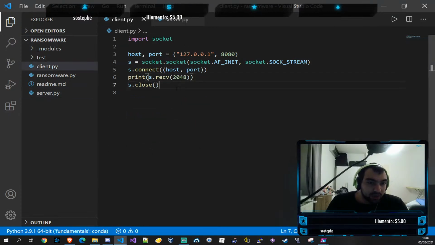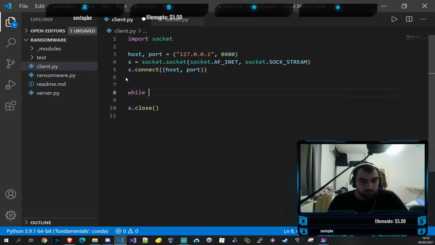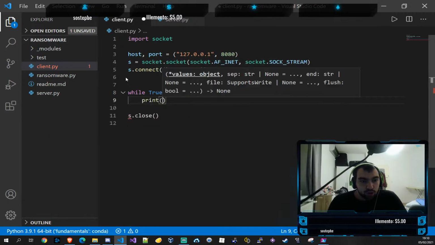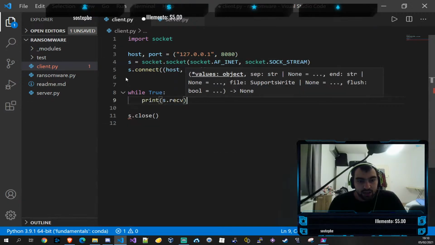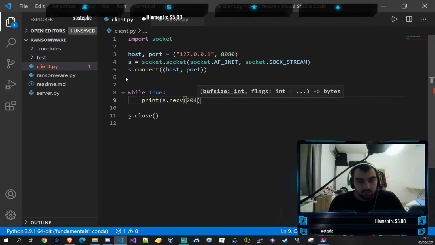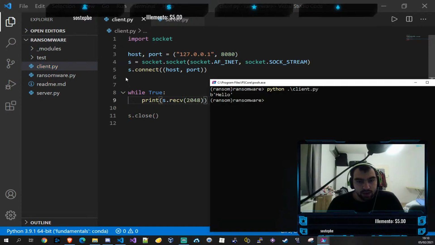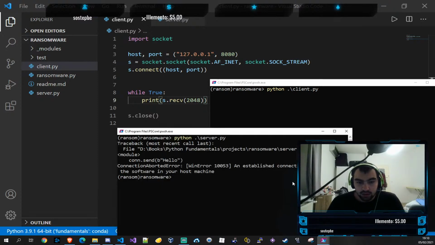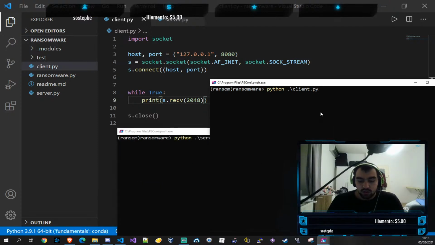So what we have to do from the client side is have a while loop again. You can have a while true loop, where we're going to print whatever we receive from this connection. And now if we run this, you'll notice that we're going to be receiving hello every 2 seconds, and we're going to be printing it. There we go. Pretty easy.